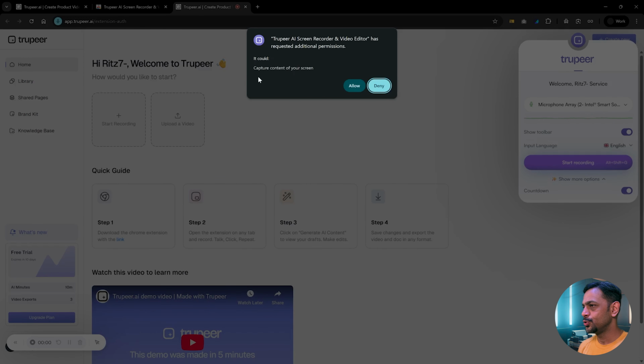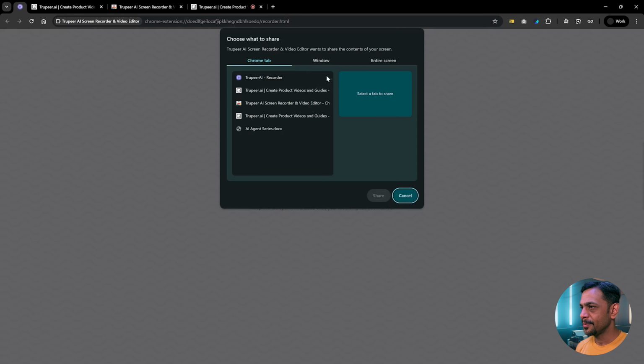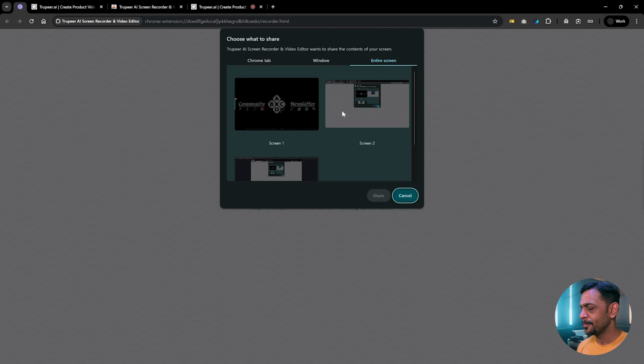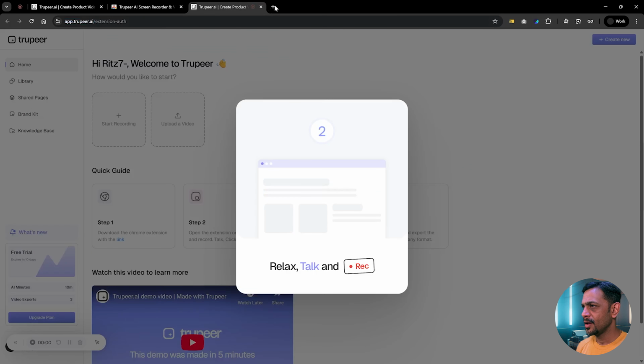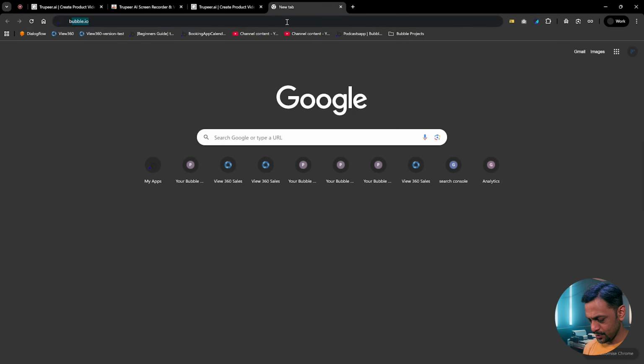It'll ask me the permission to capture content of my screen. I'll click on allow, and then it's asking me whether I want a Chrome tab or Windows or entire screen, normal stuff when we are recording our screen or sharing our screen. So I'll go with entire screen. And I'll select this one. Click on share.